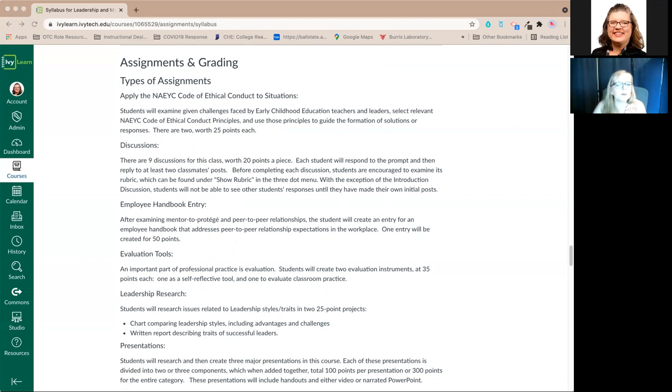All right. So you can kind of look over, we're going to make an employee handbook entry twice. We're going to look at the NAICE Code of Ethical Conduct, once the supplement specifically for administrators and leaders, and once for the general code. They're going to create a couple evaluation tools. You are going to do a couple of research papers, and they're short ones. They're just 2-page papers, but students will have to do research outside of class materials. And then there are some major presentations, which are really taking the place of exams.